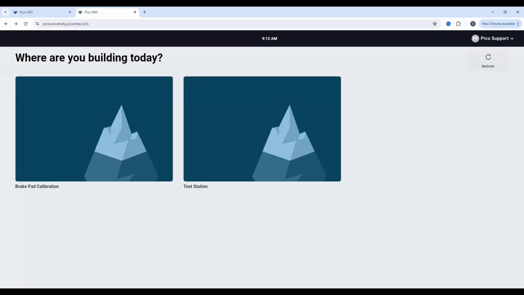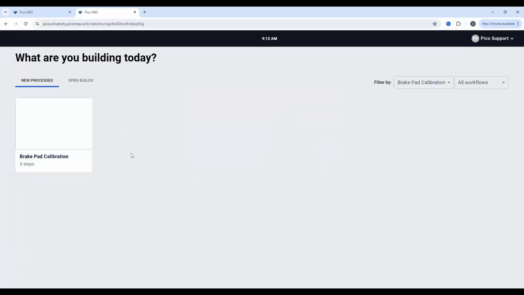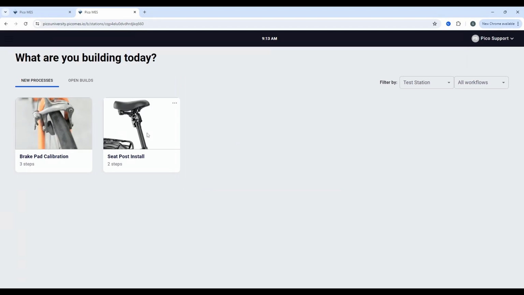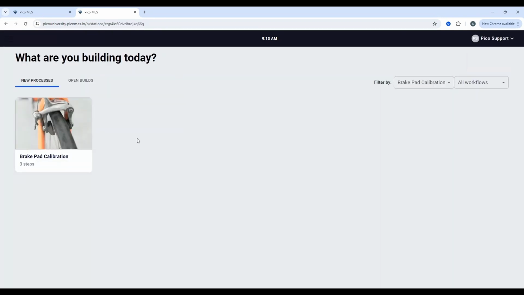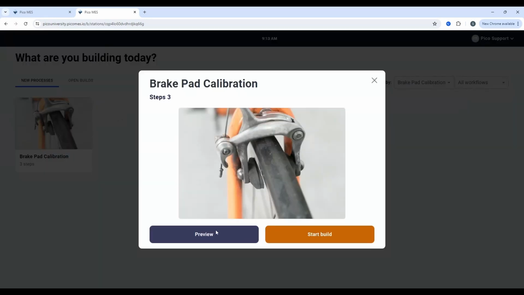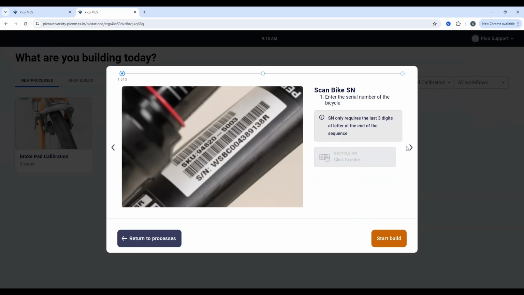If I navigate into each of these stations, I can see the available processes at each one. In this case, I have my brake pad calibration at my brake pad station, or if I go to my test station, I can see that calibration process or that seat post install that I also assigned. I'm going to go just to the brake pad calibration process. When I start my process here, there's a couple things I can do, including previewing a process to see what these steps actually look like by navigating through and seeing the sequence of steps that are going to be part of this process.